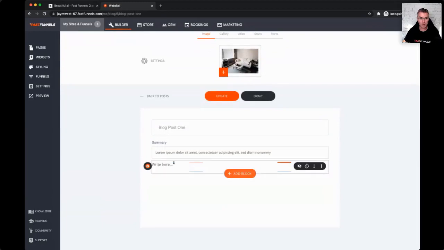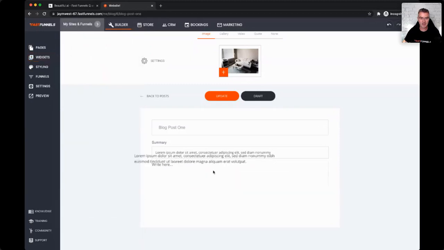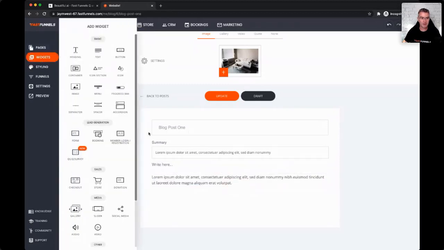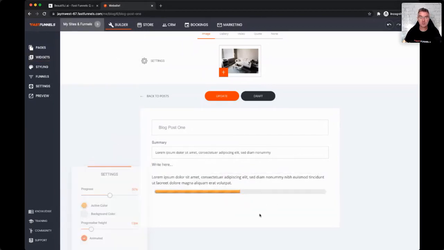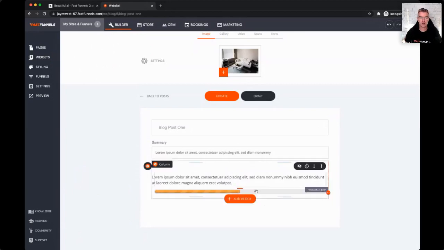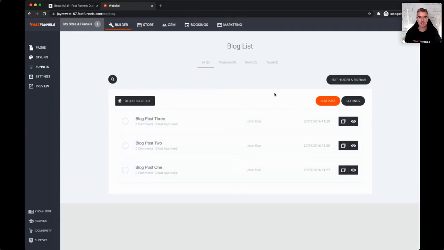You can have your blog post here, and instead of just writing, which you can do if you want to, you can also use the widgets up here. So you can add more text. Then if you want to, you can put in a progress bar, or any of these widgets can go into a blog post. So you can build really feature-rich blog posts with videos in and forms and even a checkout if you wanted to. And in my experience, the blogs are great for search engine optimization and pulling in extra free traffic. So that's really, really good.